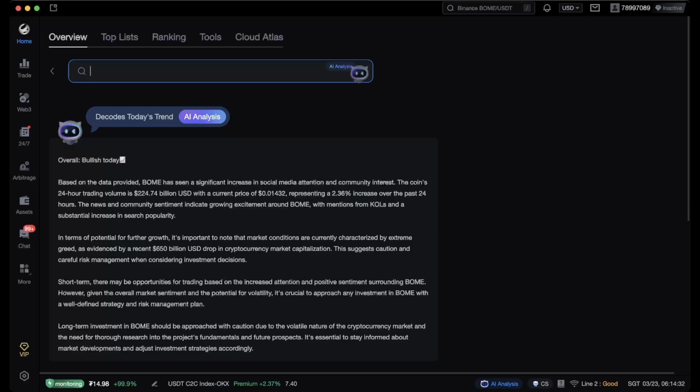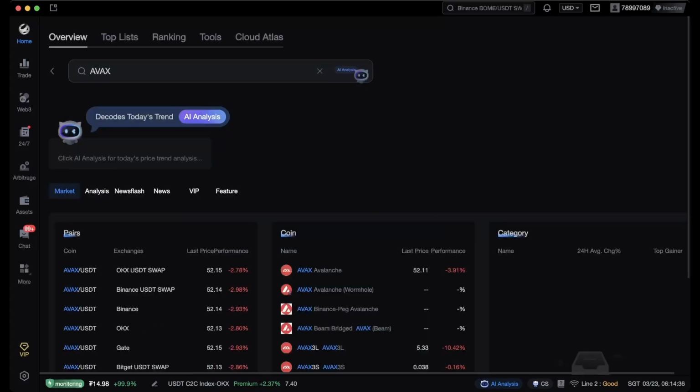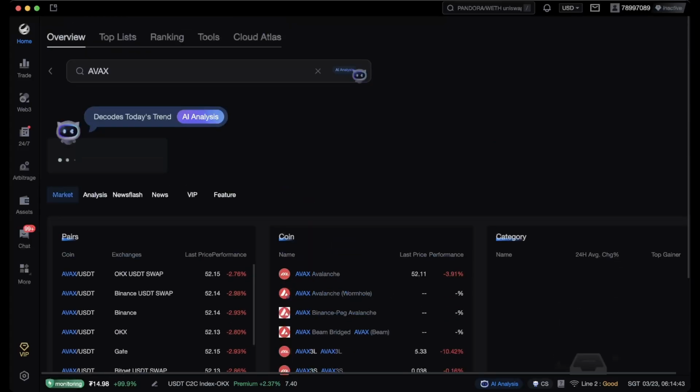What's that? This is not random. This is pretty popular. But let's look at AVAX and do an AI analysis of AVAX and see what it gets. It shows you all the different prices of AVAX down here. But let's go see what it says about today's market. Like, hey, do you think it's going to rise or?